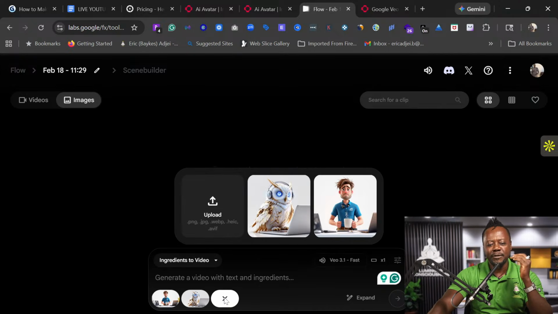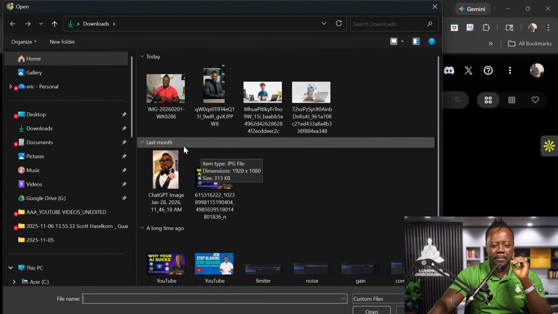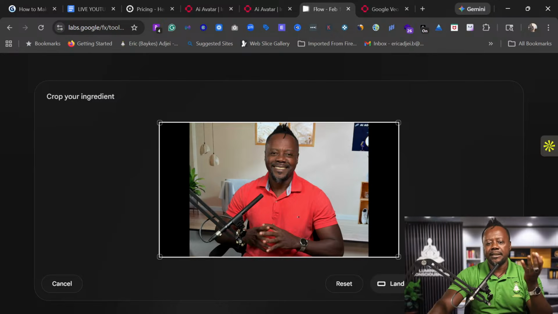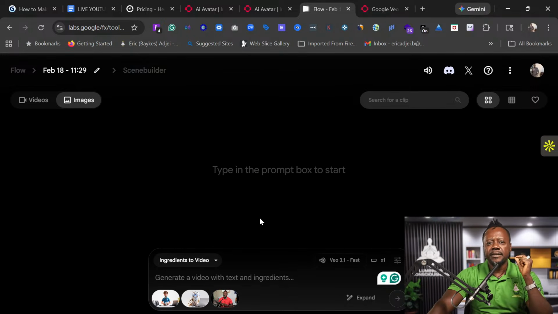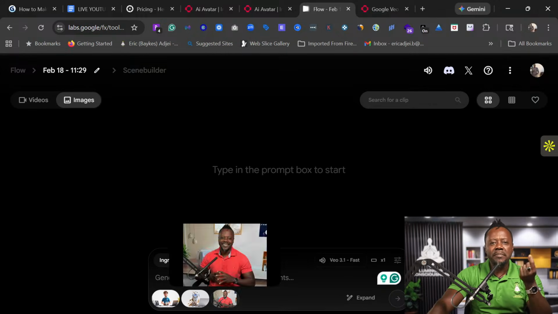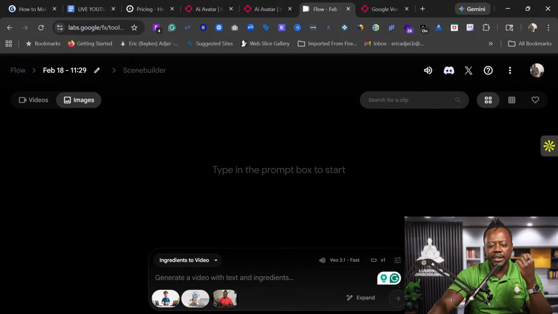I'm going to add myself, and this is going to be a still image. The reason I want to do this is, let me grab my image. This is me sitting in my studio, right here. And I'm going to add this. The reason I'm using these three different characters is that I want to let you know that you can generate videos using your own image, your own AI avatar, or an animal, anything that you want to move or talk, you can do that.